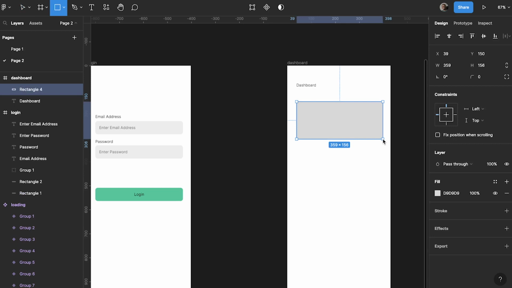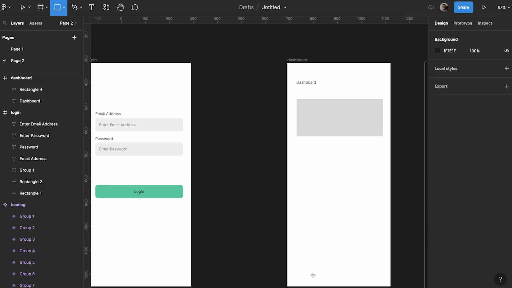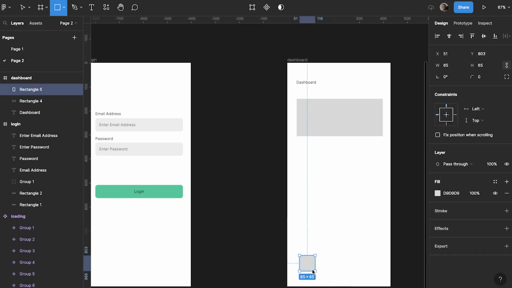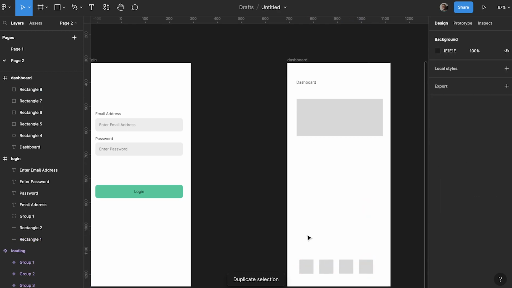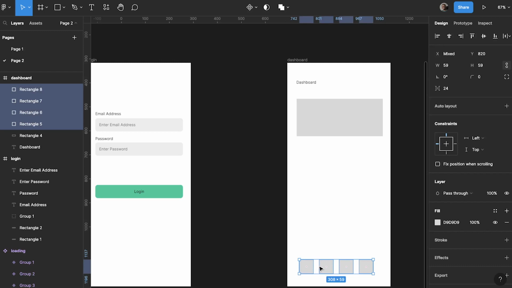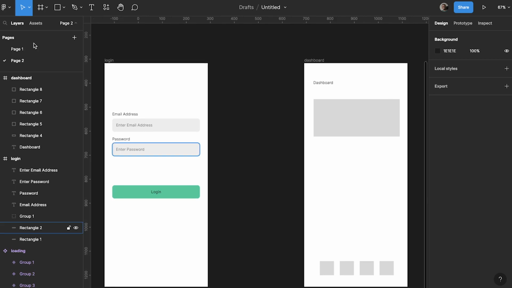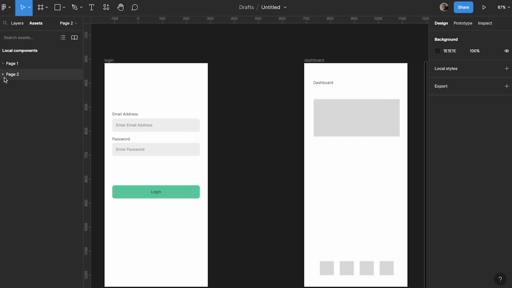Let's put the word dashboard here. Then let's put a few triangles right here just to make it look like a dashboard. It's not perfect. So yeah, this is our dashboard and our login screen.